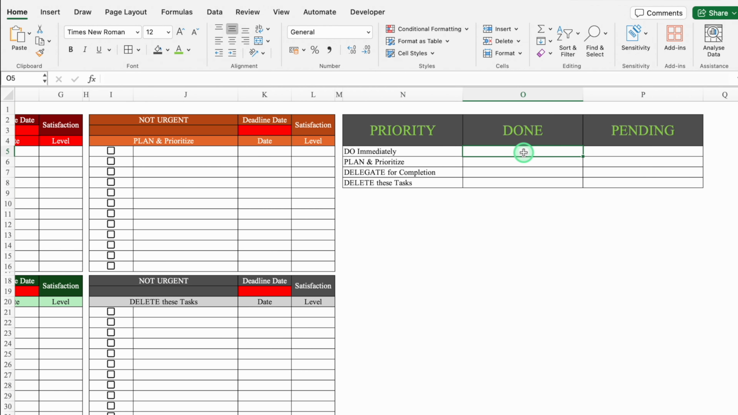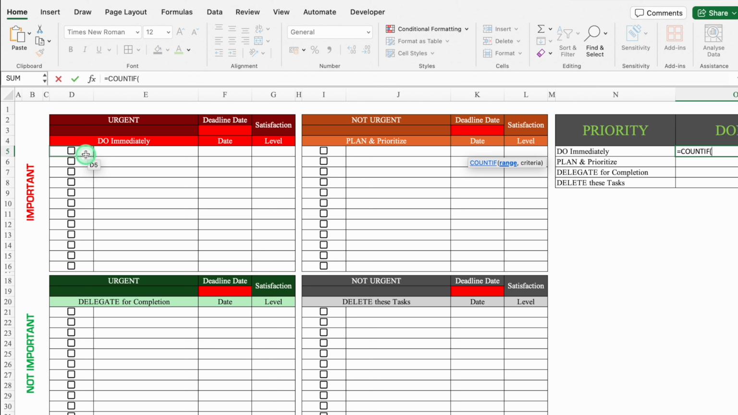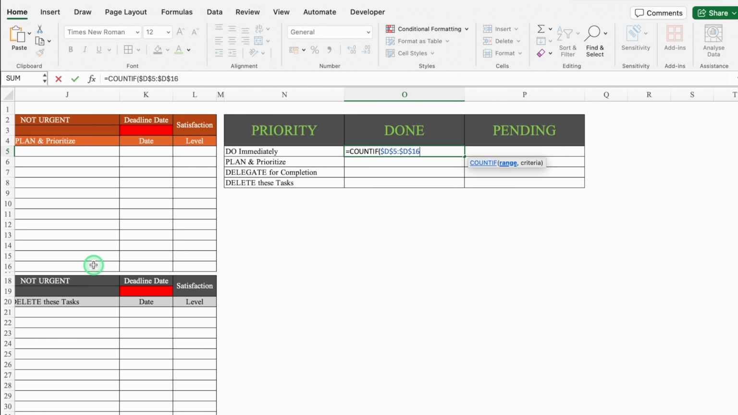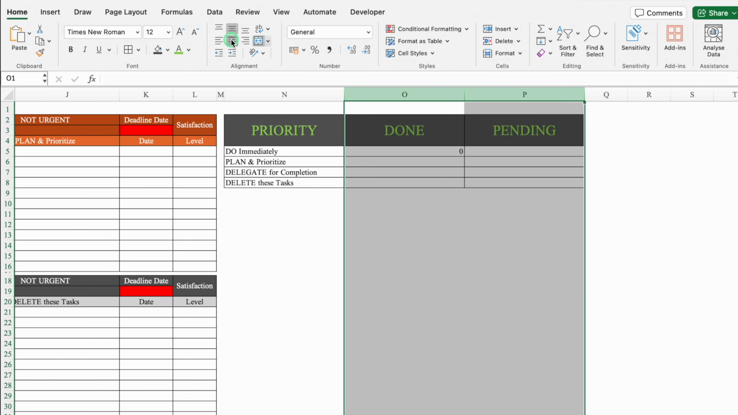For done, the formula will be plus or equal to count if bracket open range. We'll come to left and we'll select all the tick boxes of urgent, means important and urgent. We'll press F4 or function F4 and the range will be locked, comma, double inverted comma, true, double inverted comma, close, bracket close, and we will hit enter. We can see 0. We'll align all the things in center.